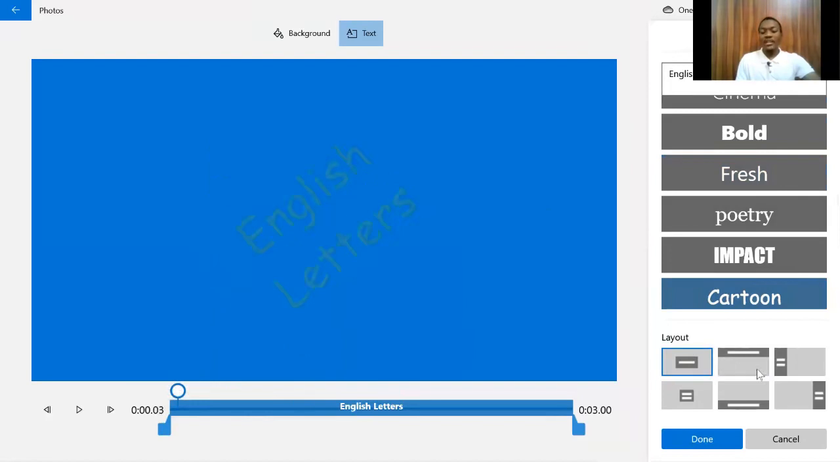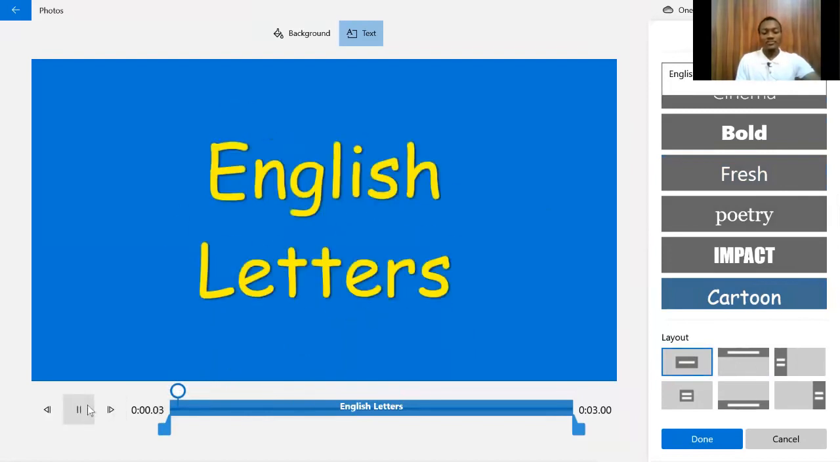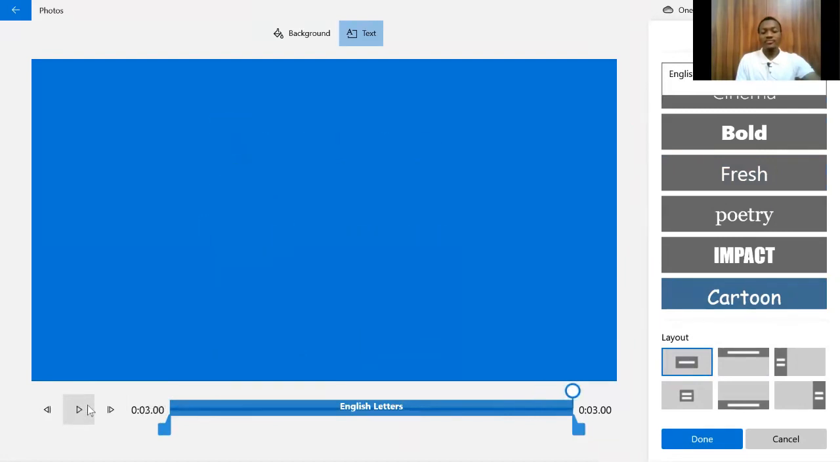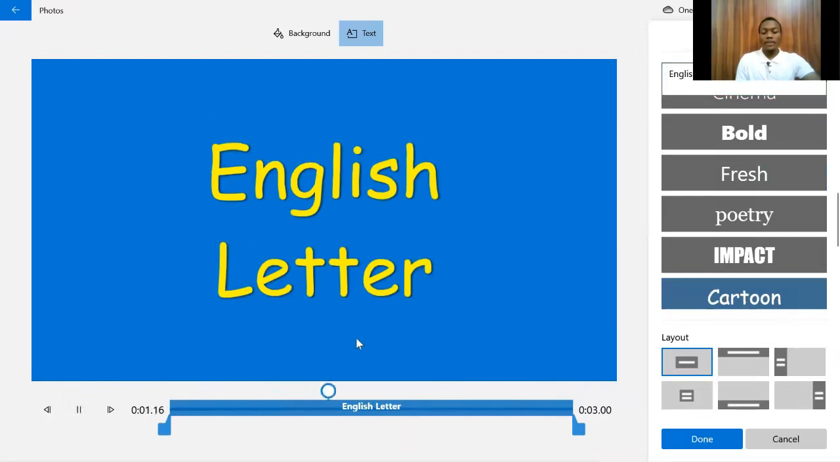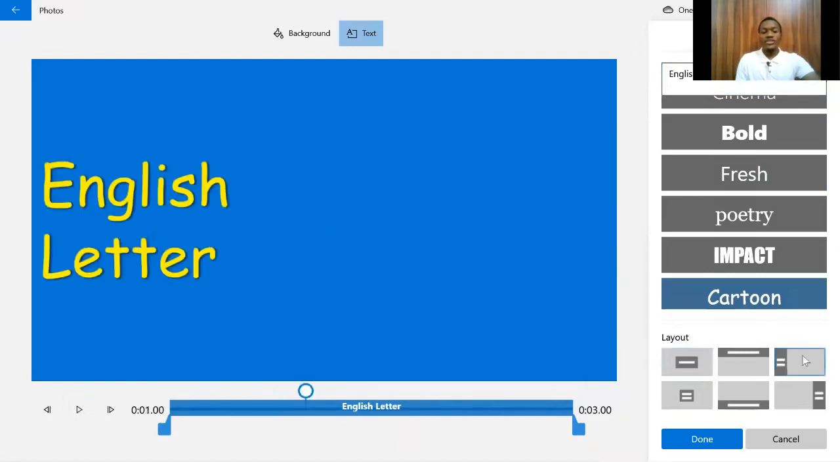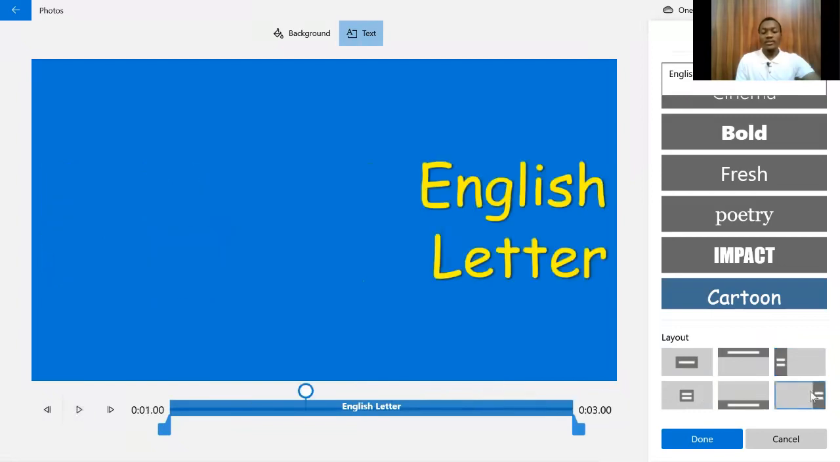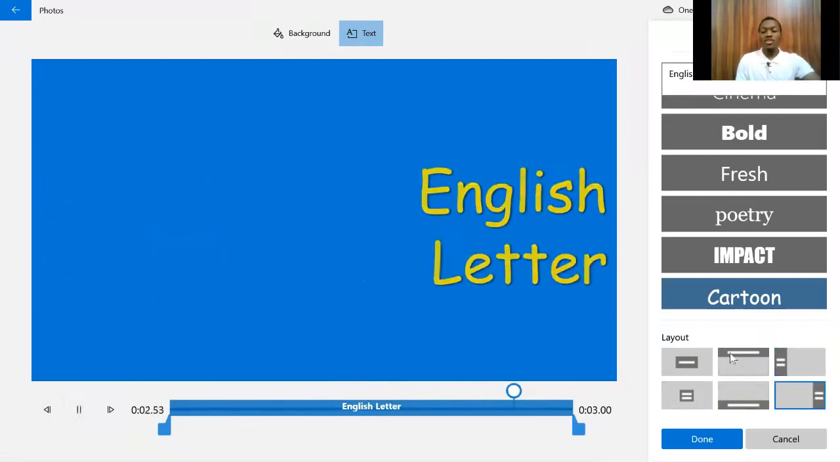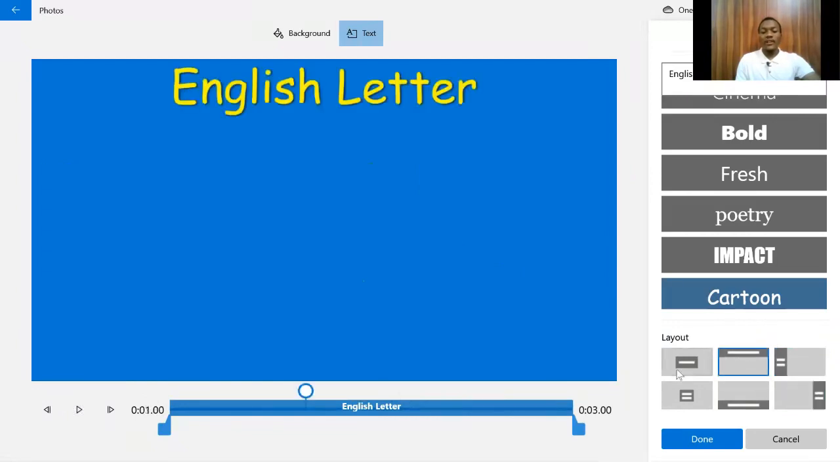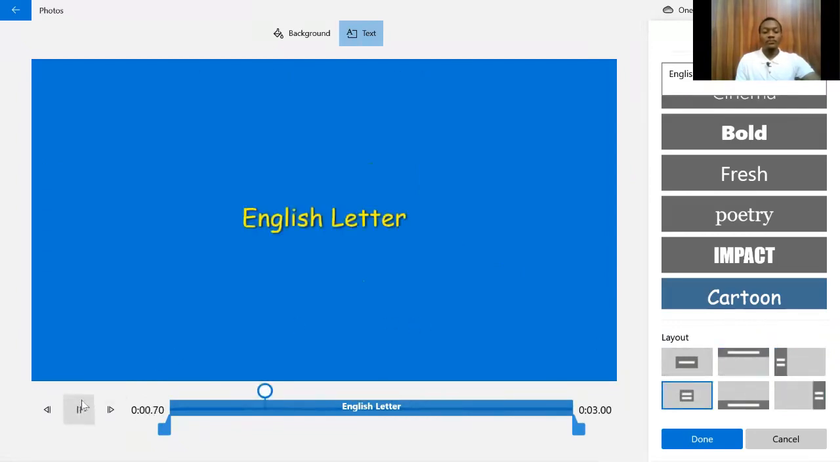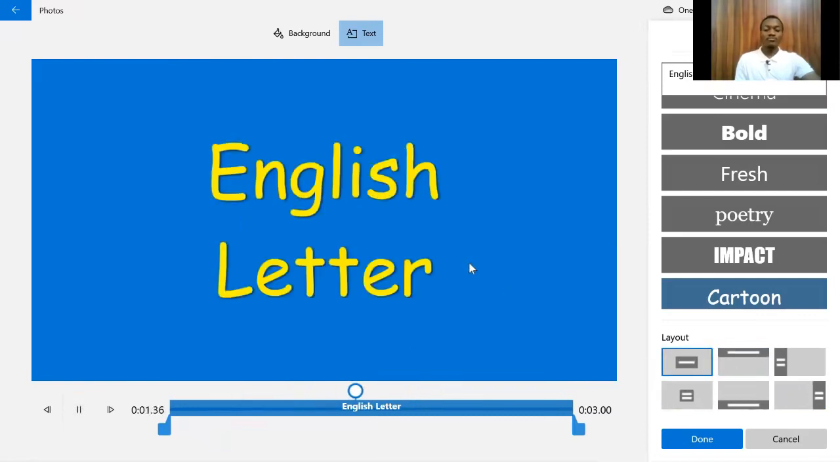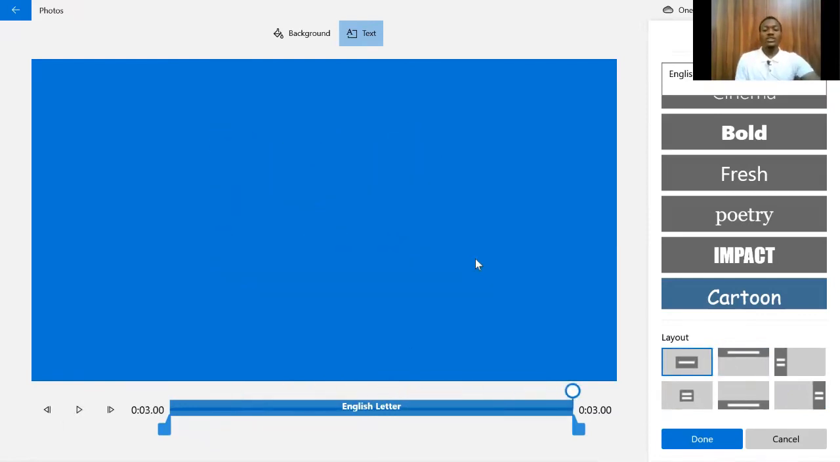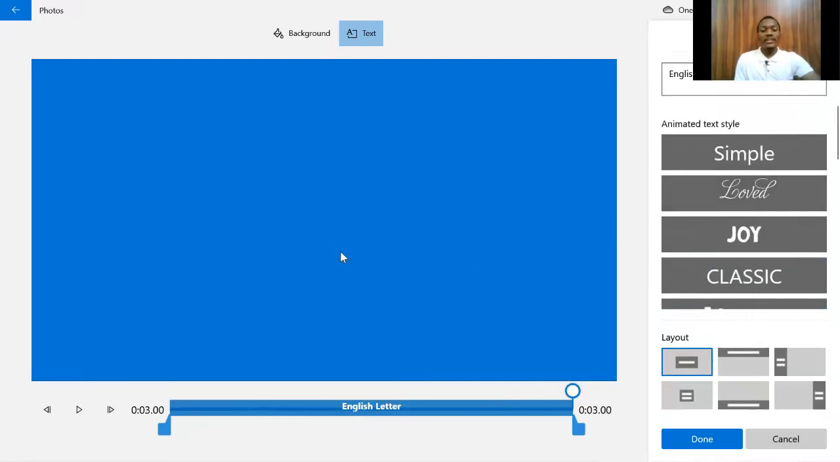And then we come below. We have the layout. We play English letters. Enter, and we can also change it this way, and on and on. So you can change the layout of it. All right. So that's how you can add a text.